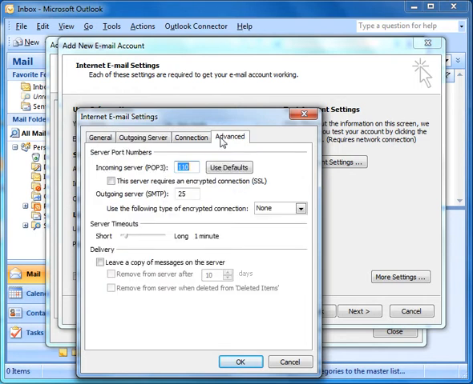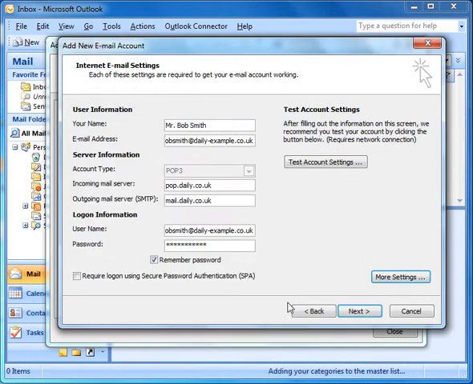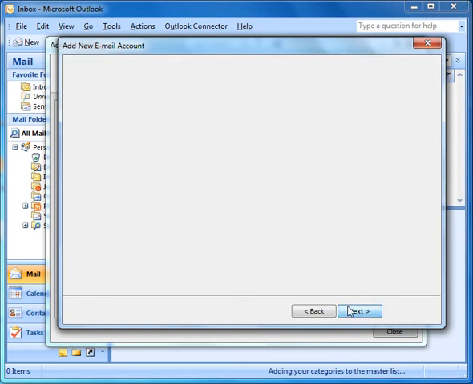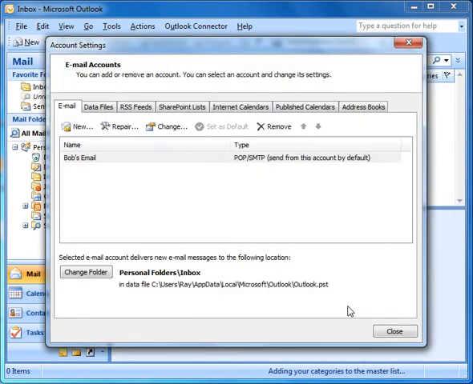Next, if you go to Advanced, you'll notice outgoing server is on 25. If you change that to 587, the reason being that we've found some ISPs sometimes block port 25, whereas with port 587 we've so far had no issues. Select OK, select Next, and select Finish.